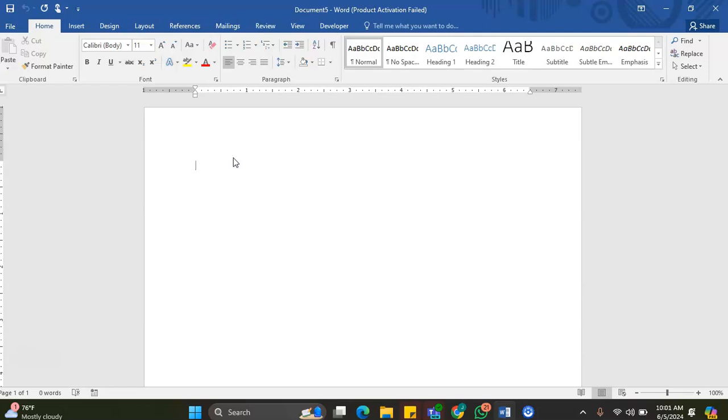So we are going to be setting up some tabs. Now, tabs are associated with our keyboard, the key on the keyboard known as the tab key. It allows us to perform this function.